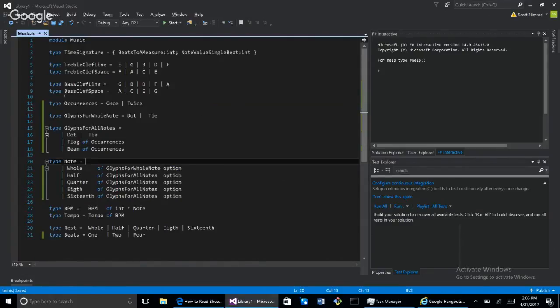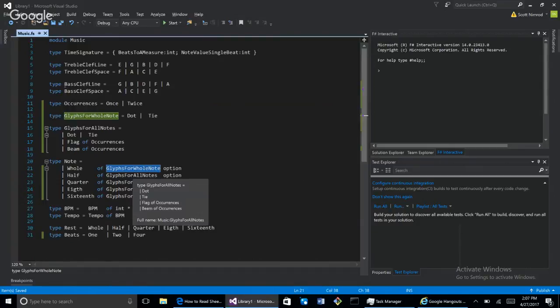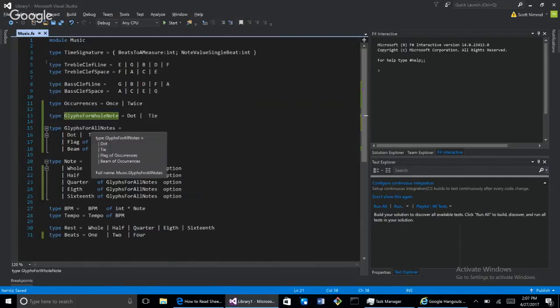And I'm kind of happy with this. I mean, it's pretty wordy. Whole note option. All notes option. Yeah, I think this is okay. We have glyphs for a whole note, which can only be a dot or a tie.